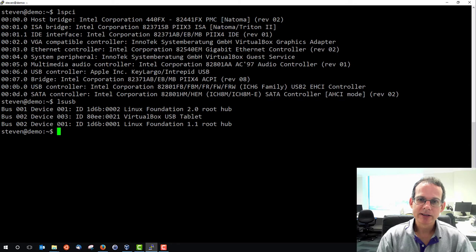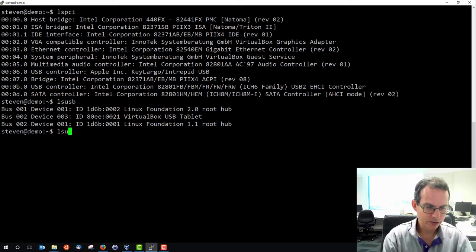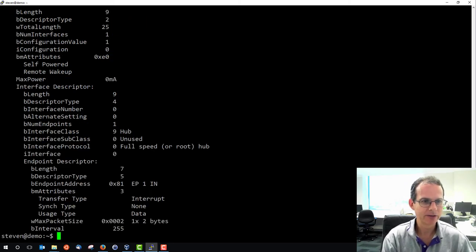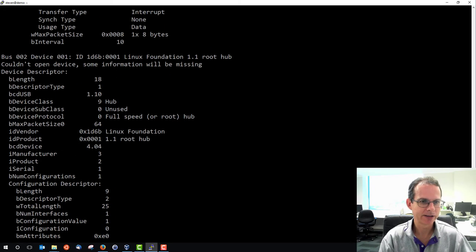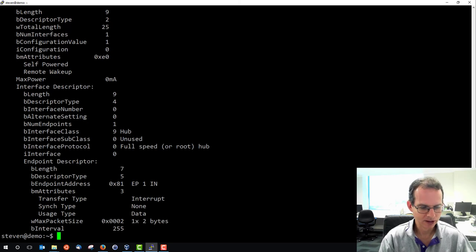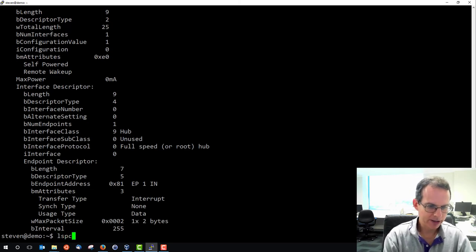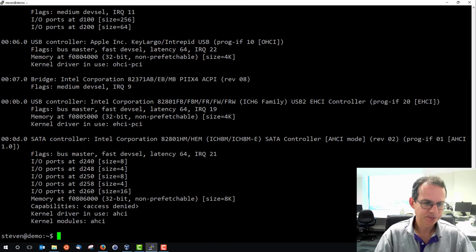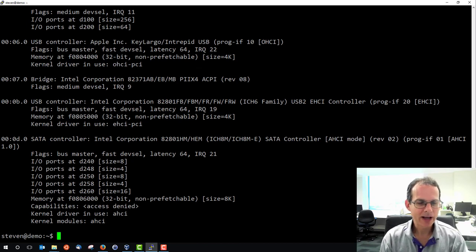As with many commands in Linux, there are many options. One of them, if you want more information, a verbose output, add the -v option, and it gives details about those USB devices in this case. Many details of the USB devices. Similar with lspci. It gives details of all those PCI devices. So that's a little bit about the hardware.